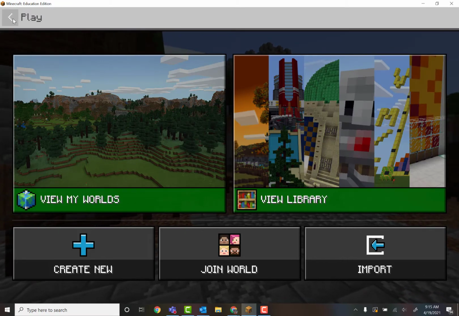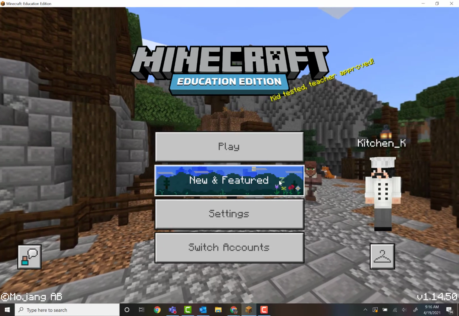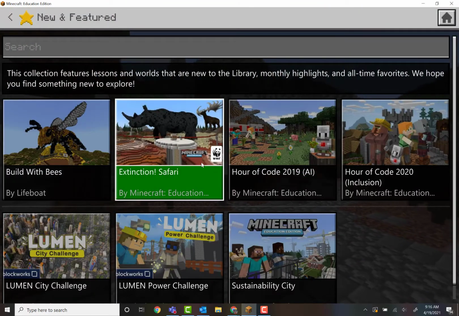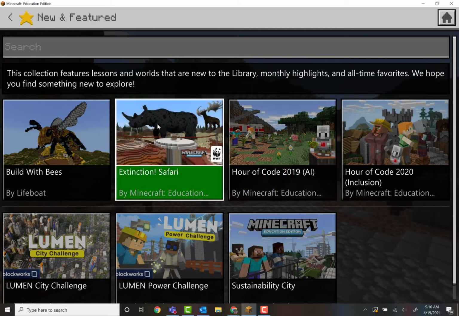Let's click the little back button beside play. First thing you're going to see is they have a new and featured section. They also had our code in here as well, but basically this shows you the new collections that Minecraft EDU has launched itself. So you have different things you can play with here.